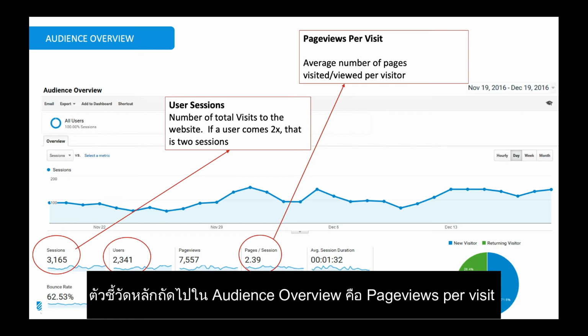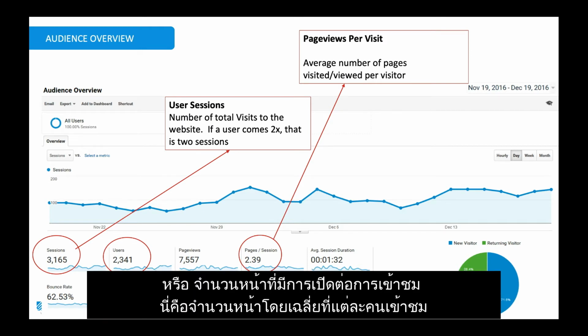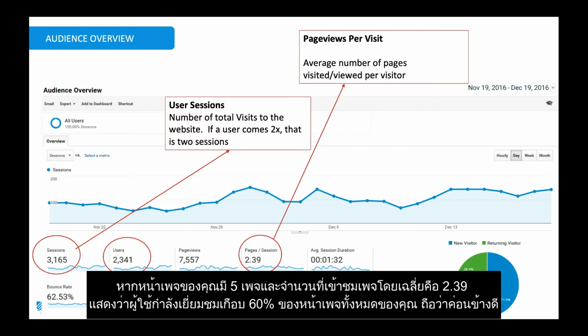The next metric is page views per visit. This is the average number of pages that each person visits. So let's say your website has 5 pages, and the average person came and visited 2.39 pages. That means each user is visiting about 50% of all your pages, which is quite good.